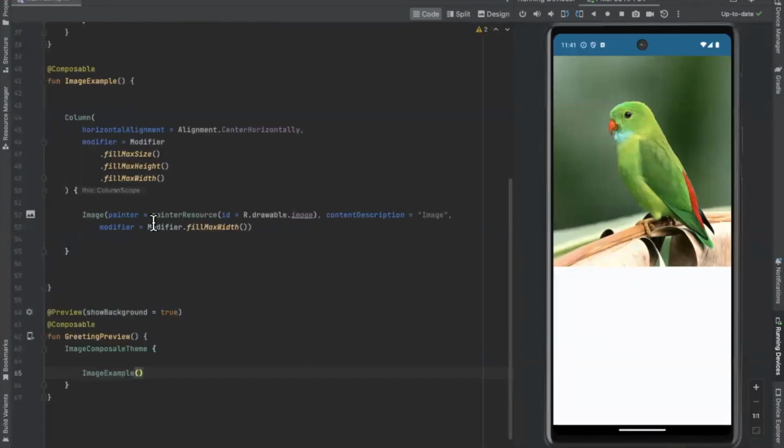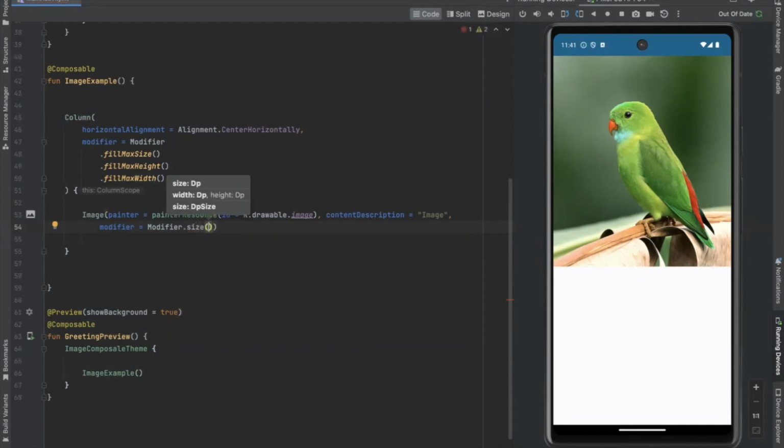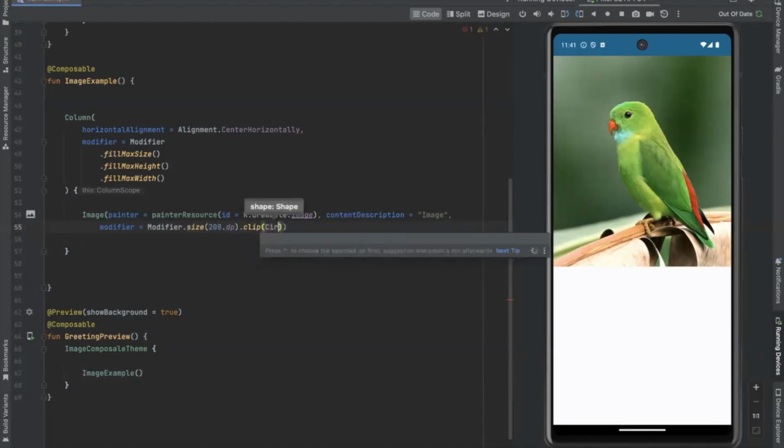Now if you want a circular image, then here we use clip. So here we provide size. So we don't need to use fill max width. Here we define size and clip and here we pass circular shape because we want circular shape.